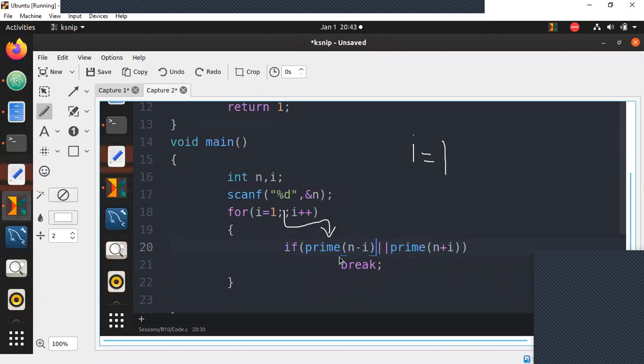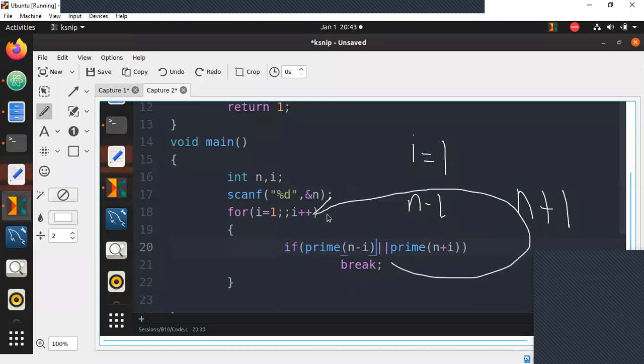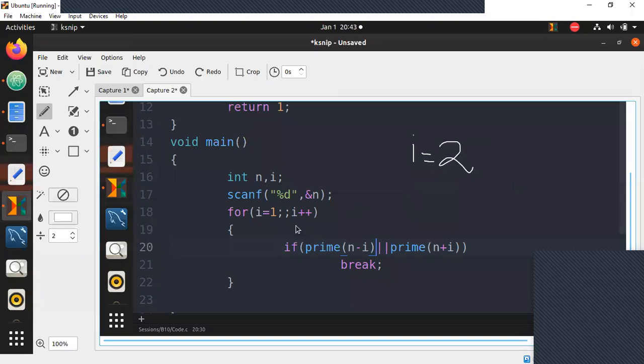In the for loop, what you're checking is if prime of n minus I or prime of n plus I. You're checking if n minus I or n plus I is prime. n minus I is whatever n is minus 1, and n plus 1 is what you're checking. If none of them are prime, go back again, increase I to 2. After increasing I to 2, check again, no condition, so go back again. Check if n minus 2 or n plus 2 is prime. If any one of them is prime, then it goes in, executes break, goes out of the for loop.